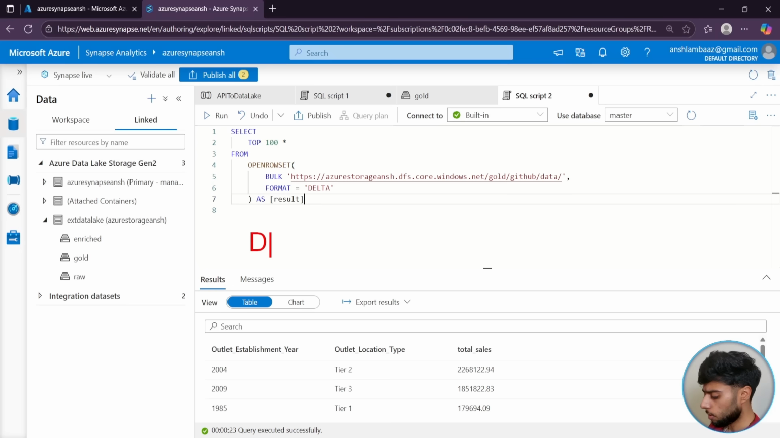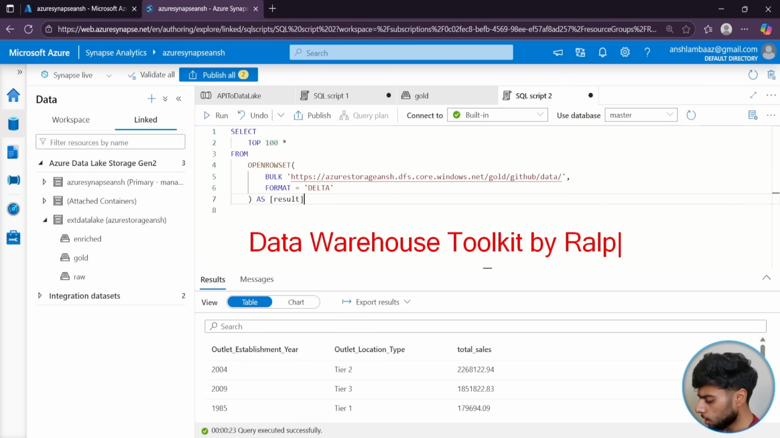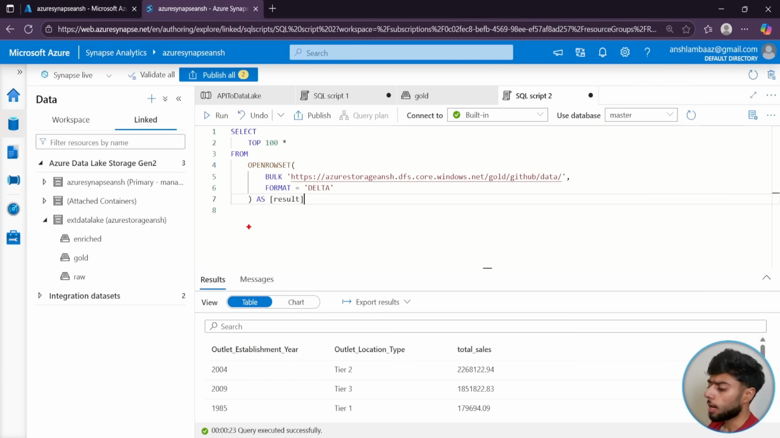It's called Data Warehouse Toolkit by Ralph Kimball, I guess. It's a very good book. It's not a promotion or anything, just a personal recommendation. And this book is an amazing book.